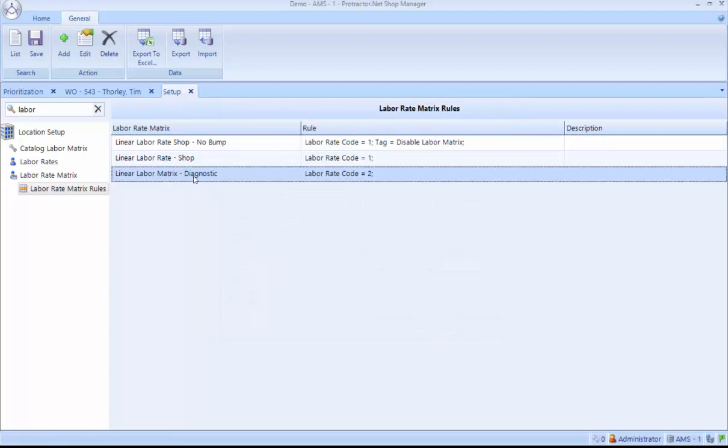So now if you see a labor rate code of shop, it's either going to apply it or not apply it if you've got the tag. If it sees a labor rate code of 2, which is diagnostic, it's going to apply that linear matrix. And if you have labor rate code of 3, which is my fleet labor rate, it is not going to change that because I have not set up a linear labor matrix for it. Hopefully that has helped show you how to set this up and use this new feature. It is a fantastic feature for getting a little more profit out of your labor hours.